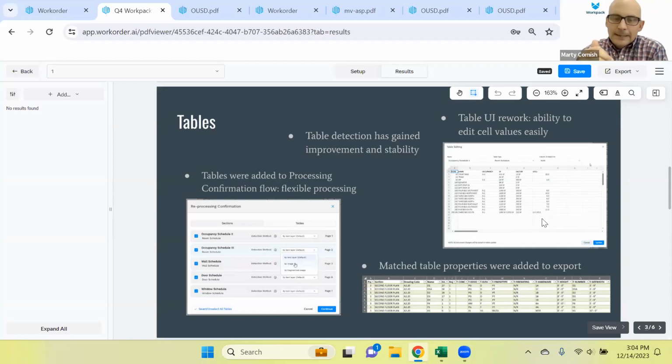So once you get a table detected, the setup for that is just to draw a box around the table, and all the data inside the table is able to match up with other objects in the drawing. But now you can also edit the results and push that back into any objects that have been matched up with it. Those table properties have also been added to the export results in a better way. So you can see all of the tables there in your export.